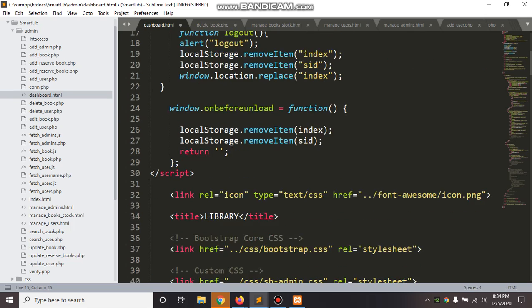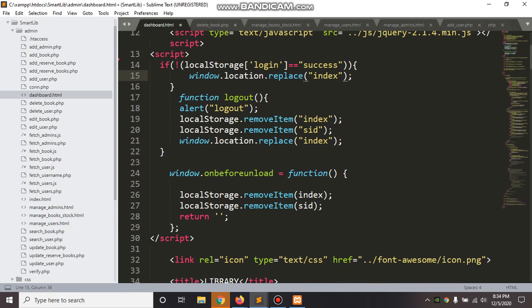Okay, there is a function to log out. If user clicks on log out, we will alert log out, and we will remove the index and the sid which we have stored in the local storage. That means in the variable which is running locally in your system. And window.location.replace means even after logout we will remove the value and we will redirect the user to the home page again.